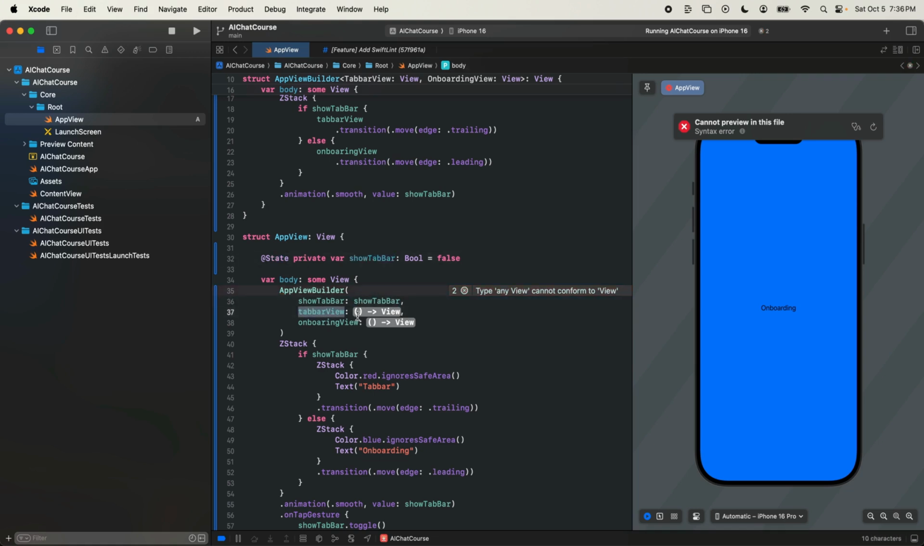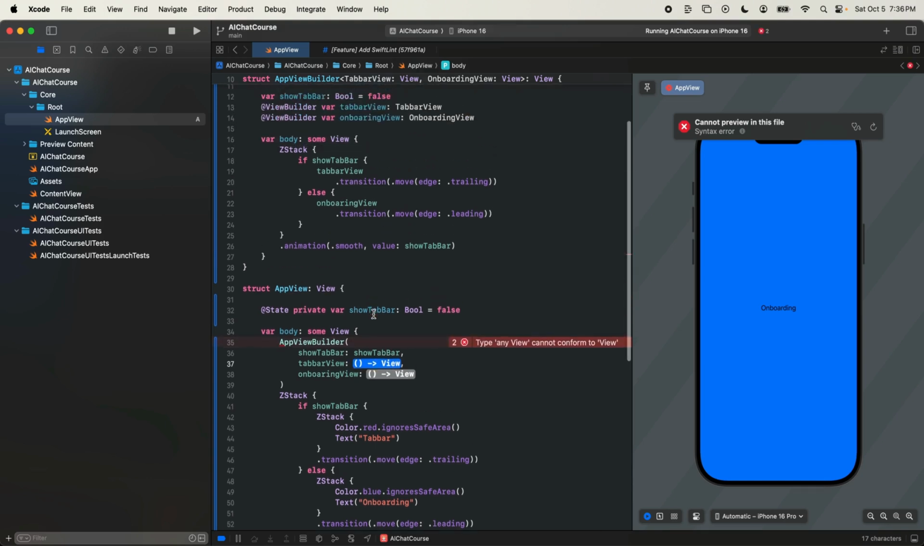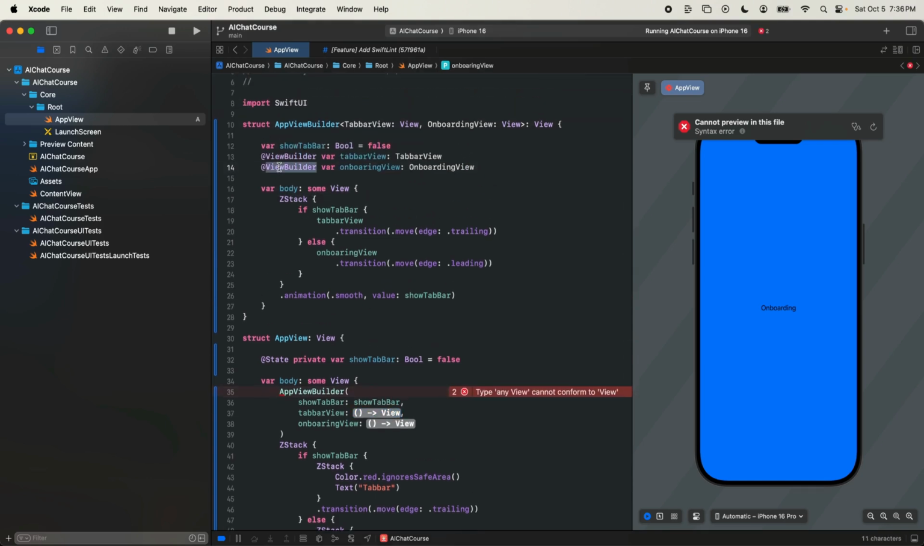For the tab bar view, we now have a function that returns a view. This is a view builder. So if you don't know what view builder is, or if you don't understand generics, I will put links below to videos on my YouTube channel where I cover these topics in detail. This is a good point where if you're already confused about what these are doing, go watch those videos. It'll explain everything that you need to know about what view builder is actually doing.